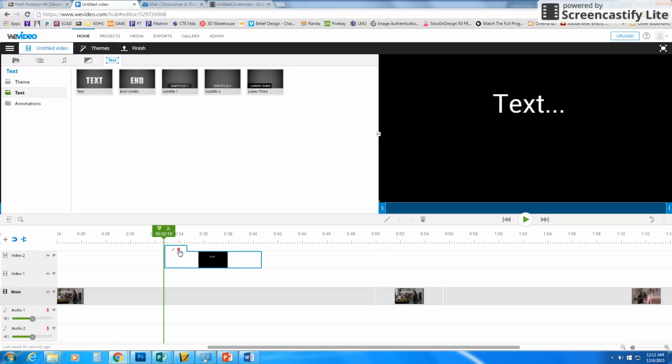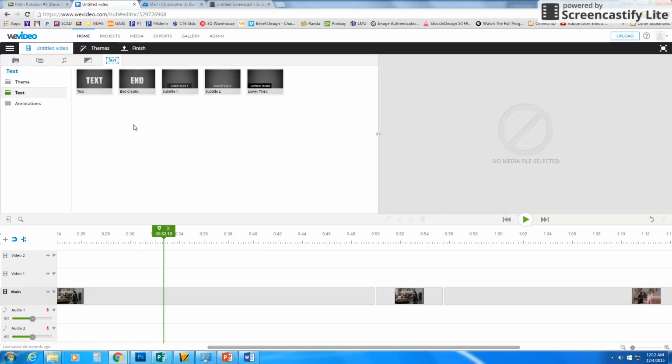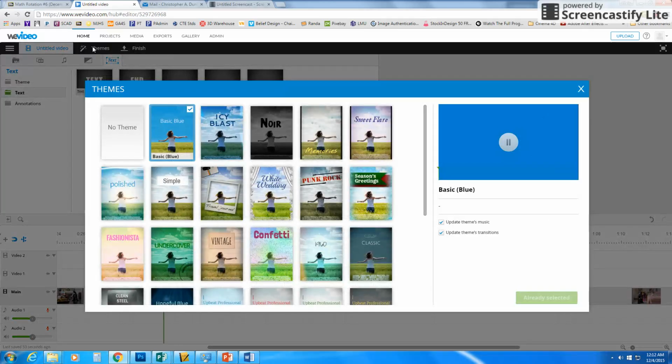Okay. And then the last thing I want to show you, which is really, really cool, is called themes. If you come up here to themes, themes are like one-click wonders. So let's say you added some pictures or you added some video, and you just want to click one button and make them look better.